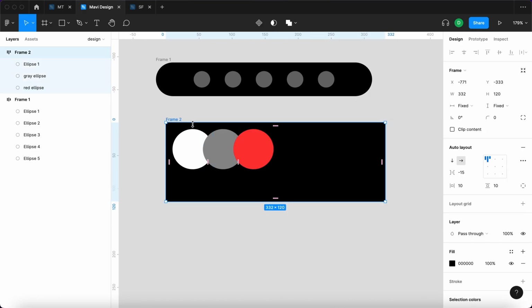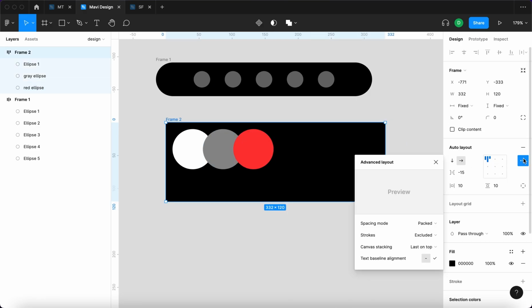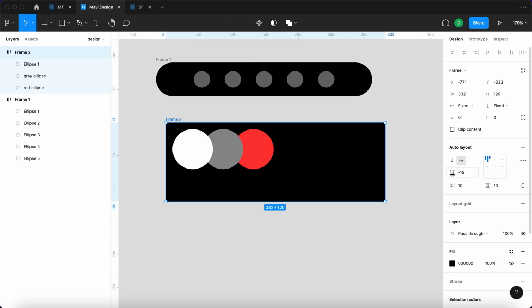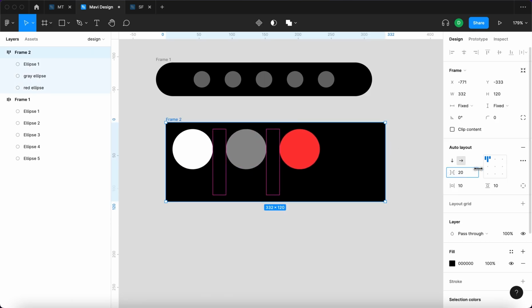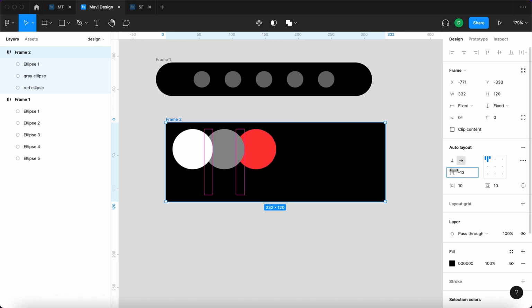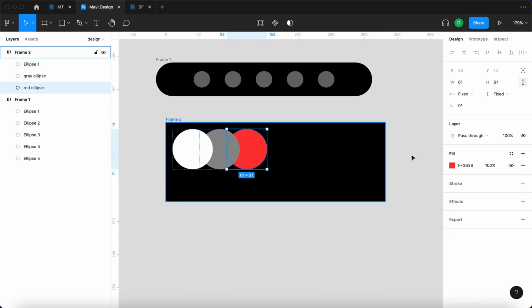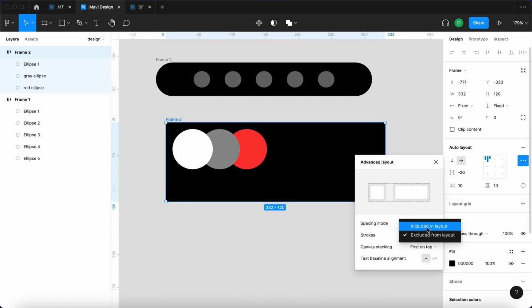You can switch the order around. You can go to here and then select canvas stacking first on top. Then the red ellipse is suddenly in the background. So it doesn't really make sense when the spacing is positive, but when the spacing is negative, you then kind of want to pay attention to this arrangement option. And then there's, of course, can ignore or include strokes.